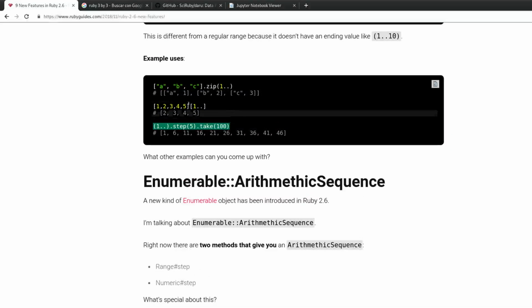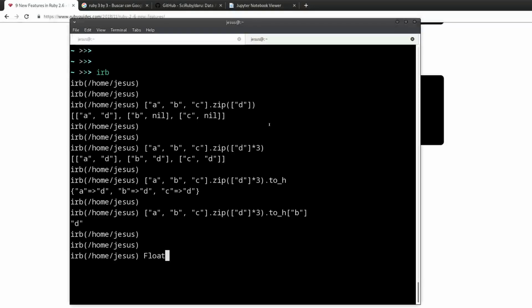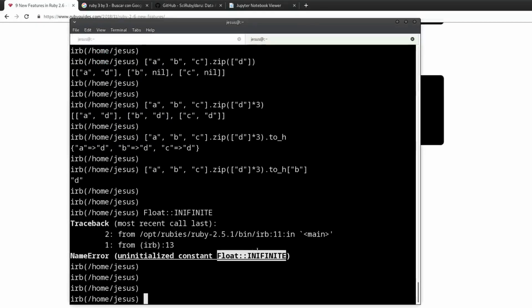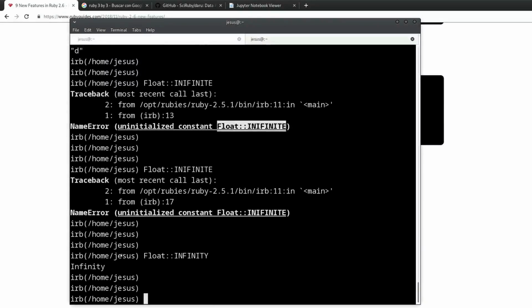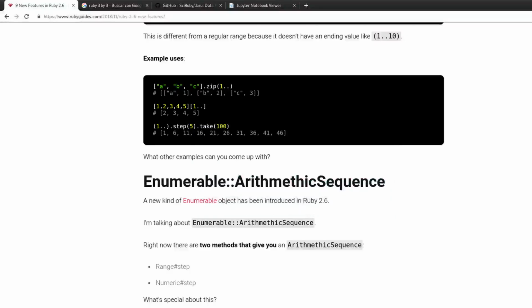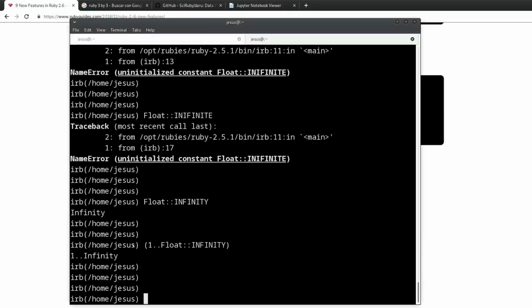It can also be used like this and like this. Previously, before this, you had to use something called the Float::INFINITY constant. This constant represents infinity in Ruby, and if you want this effect before Ruby 2.6, you can get a very similar effect like this. So here's another Ruby trick for you. You can do this, and that's an infinite endless range before Ruby 2.6.